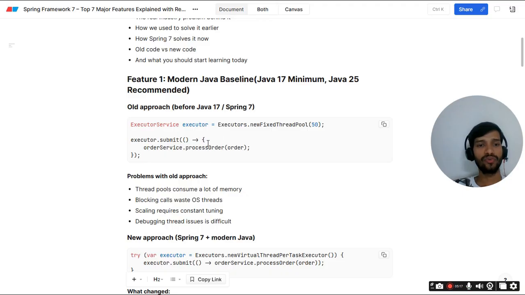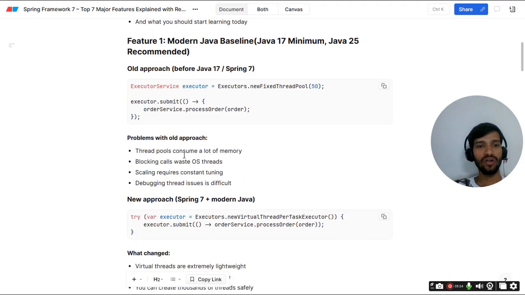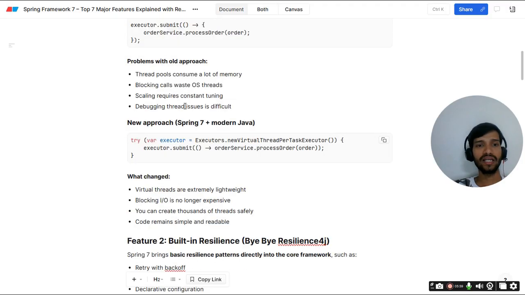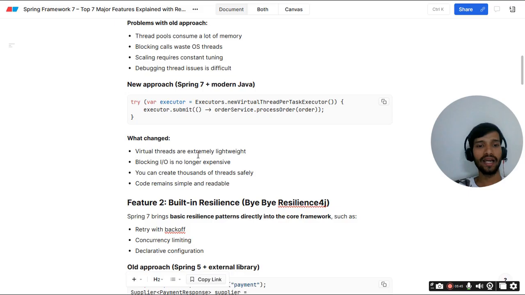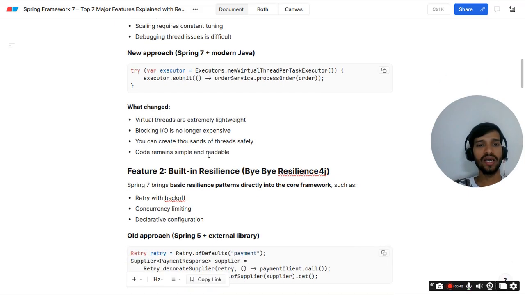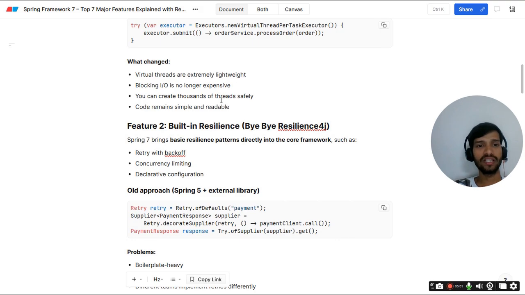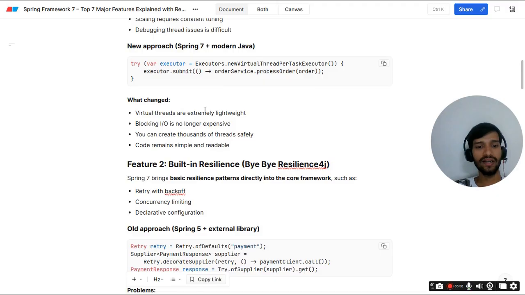In the old approach, you can see in this code snippet that you used to create a new fixed thread pool. The problem with this old approach is that the thread pool consumed a lot of memory, the blocking calls wasted OS threads, and debugging thread issues is difficult. In the new approach, virtual threads are extremely lightweight and blocking IO is no longer expensive. You can create thousands of threads safely, and the code remains simple and readable.